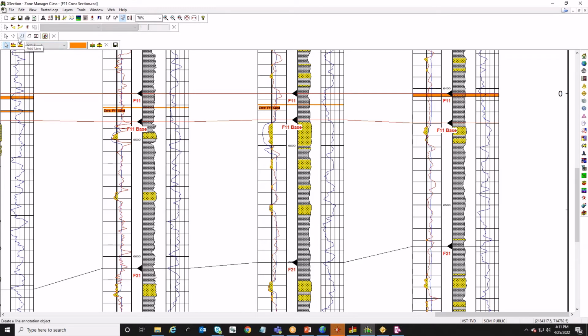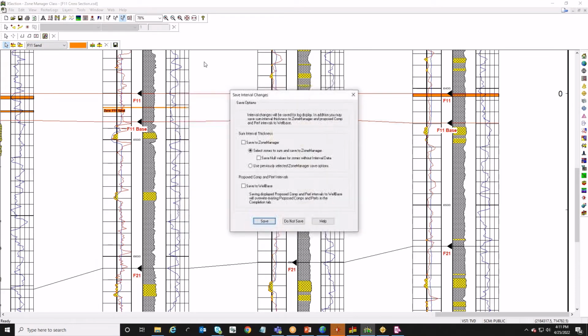So within cross-section, I've picked all these different intervals, and I'm going to go ahead and save all this data back out into Zone Manager. So I'm going to say Save Interval Data, the save icon on that toolbar. And it's going to ask me how I want to save that. So I want to save it to Zone Manager, and I want to select which zones I want to save that to.